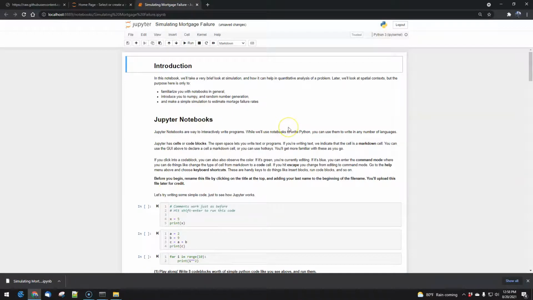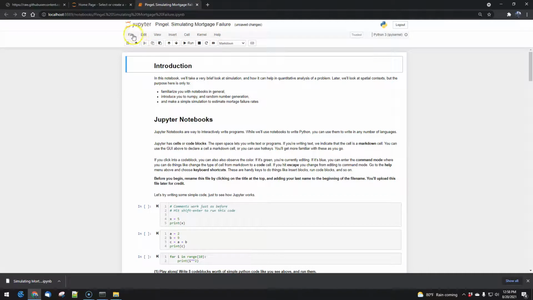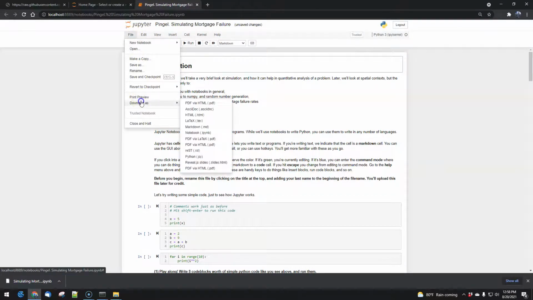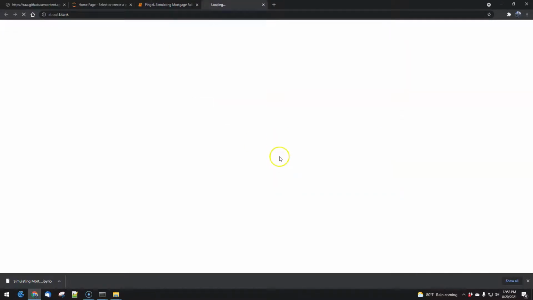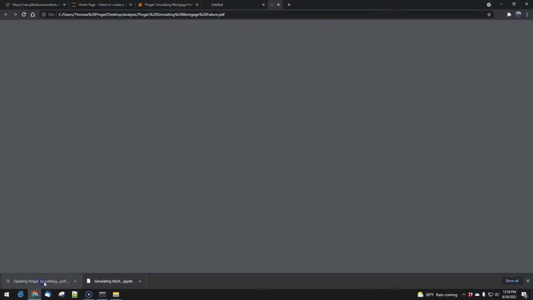And when we're done, you're going to want to rename this to your name. So Tingle. You can leave it Simulating Mortgage Failure. That sounds fine. So we rename it. And then we're going to download this as a PDF. You'll only have that option if you've installed the notebook as PDF, which we did when we set up the class environment. It doesn't come preloaded with Jupyter Notebooks yet. So we'll hit Save, and we'll open this up.